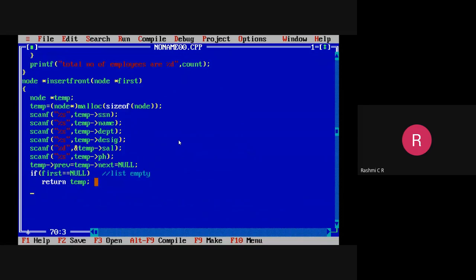Suppose the first value is not equal to null. In that case it indicates there are some nodes already available. Consider you are doing a front insertion. Consider you already have values like 10, 20. Now there is a temporary node.